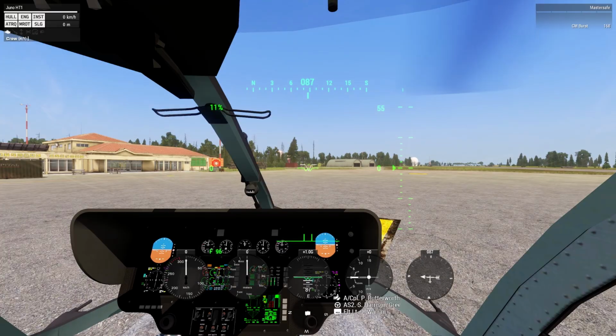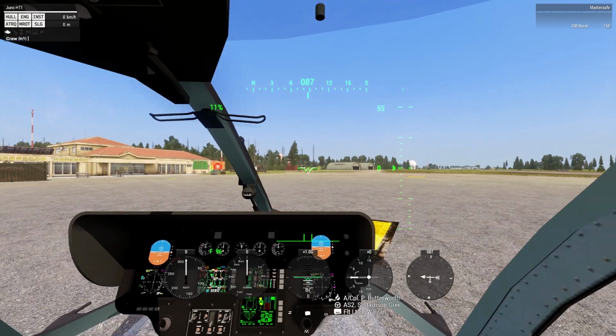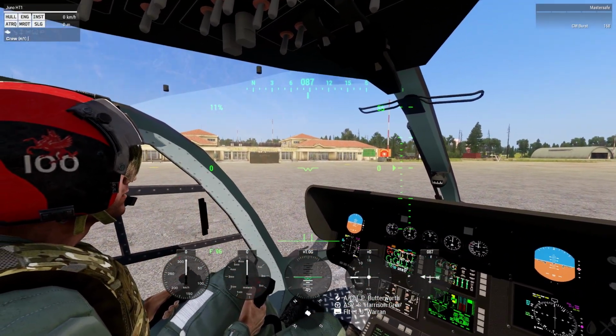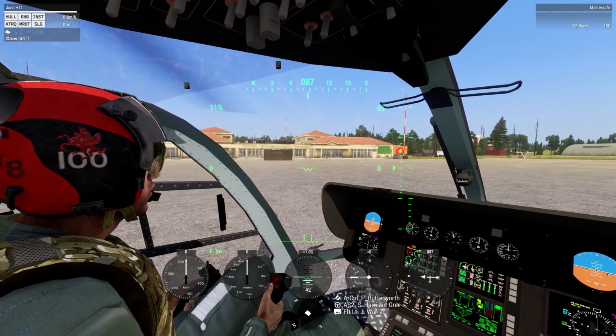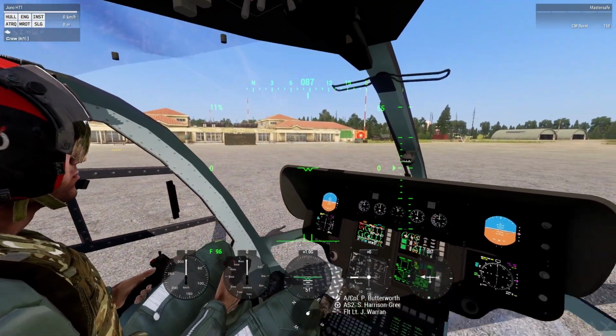In your cyclic, any move in the cyclic will mean the swash plate independently moves each of the rotor blades, thus applying more lift to one side of the aircraft than the other.